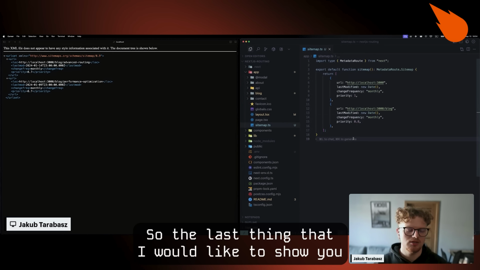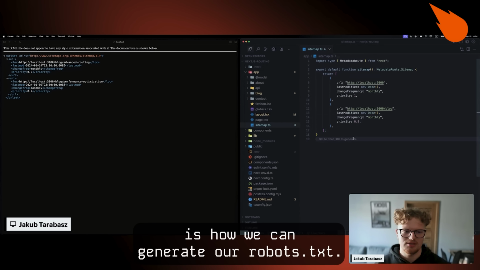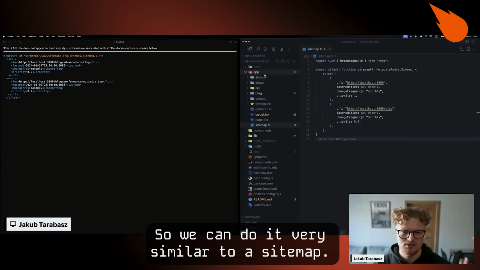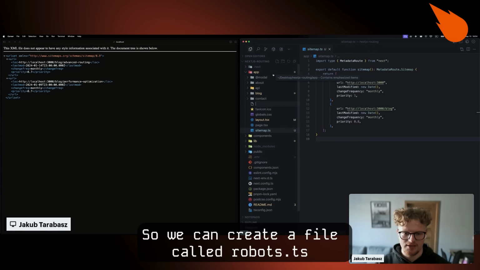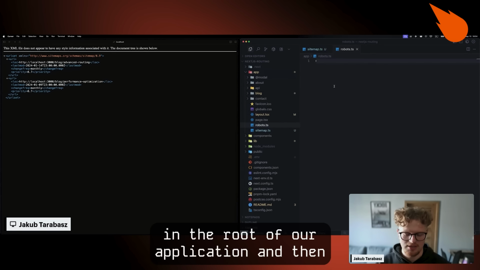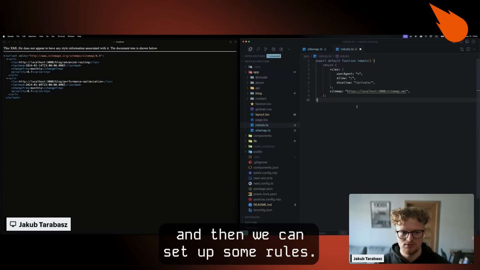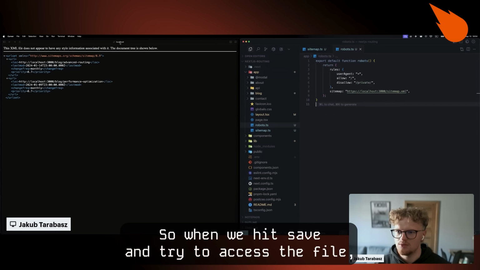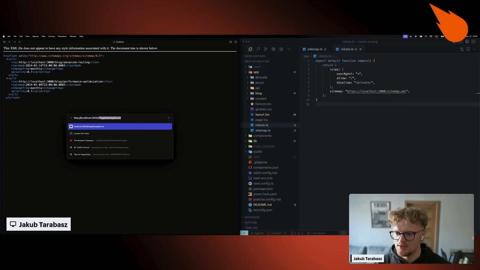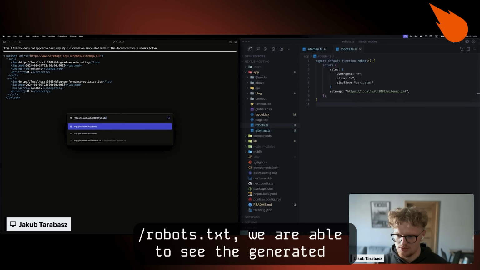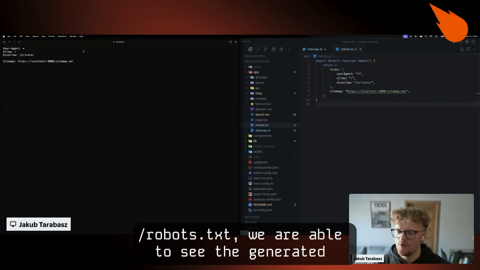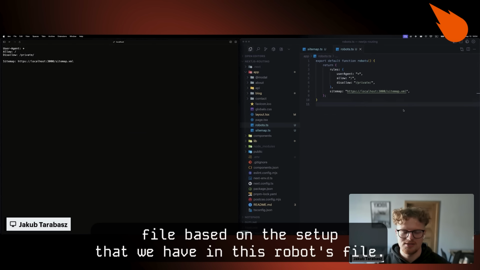The last thing that I would like to show you is how we can generate a robots.txt. We can do it very similarly to the sitemap. So we can create a file called robots.ts in the root of our application, and then export a default function robots, and then we can set up some rules. So when we hit save and try to access the file at /robots.txt, we are able to see the generated file based on the setup that we have in this robots.ts file.